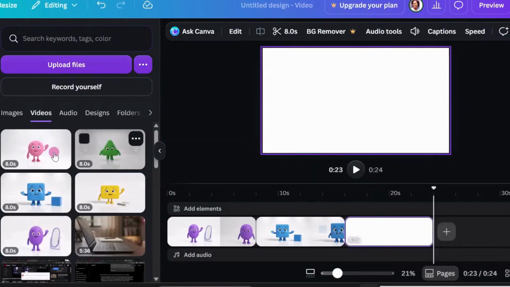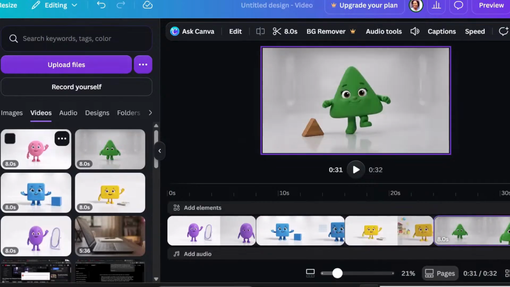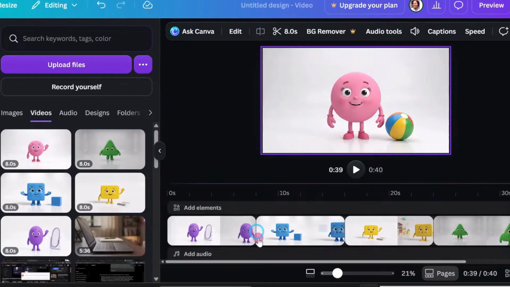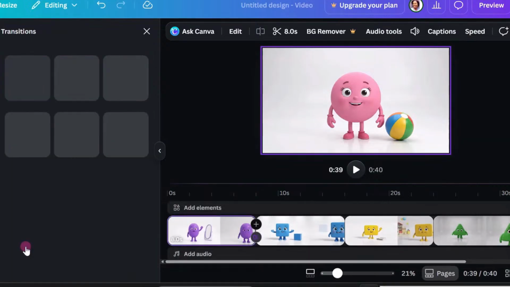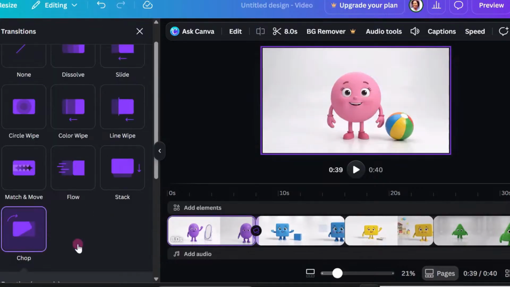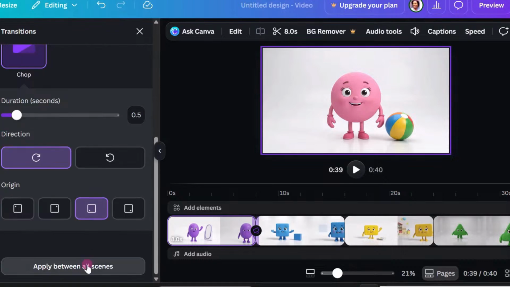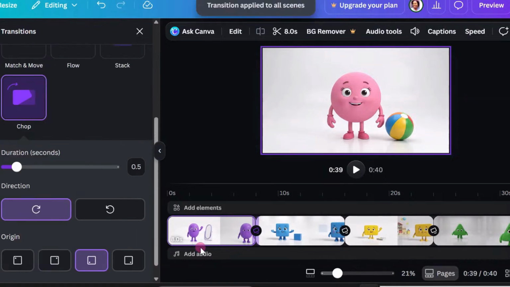Okay, and then here you can just add a transition if you want to. I'm gonna add mix and match, and then I'm gonna make sure that I put them all in between all the scenes. Okay, then when you are done, if you want to add some music, you can do that, but I'm gonna leave it like that.